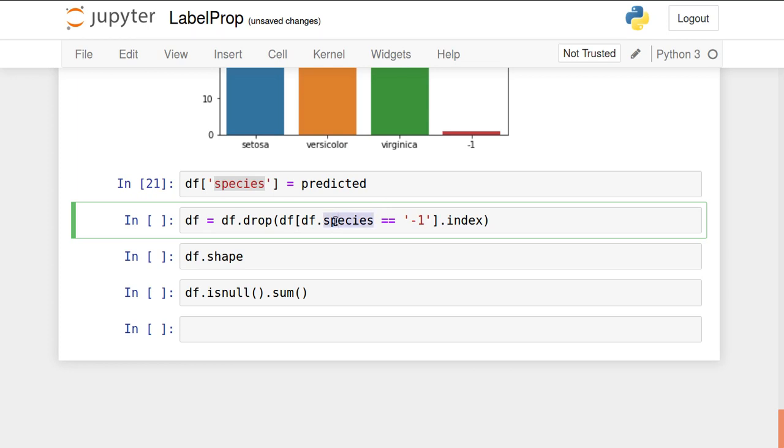df of df.species equal to -1. So wherever the species column contains -1, find the index of it, the location number of it, the row number of it. That row number will be returned by this particular statement, and that row number will go to the drop method of df, and that particular entry which contains species equal to -1 will be deleted by this.